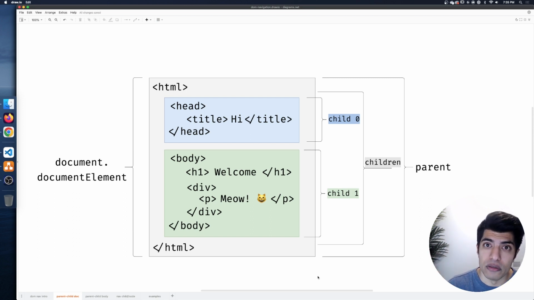Now, this is kind of weird if you think about it, because initially you might be looking at this and be like, wait a minute, Nader, this isn't really true. There's actually more children in here. There's a title, and there's an H1, and there's a div, and there's a P tag.